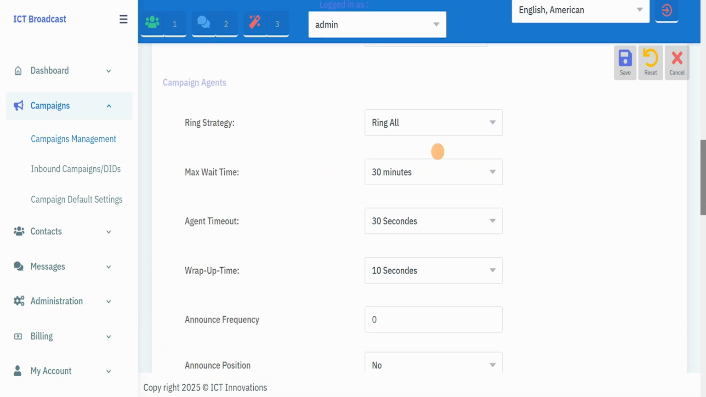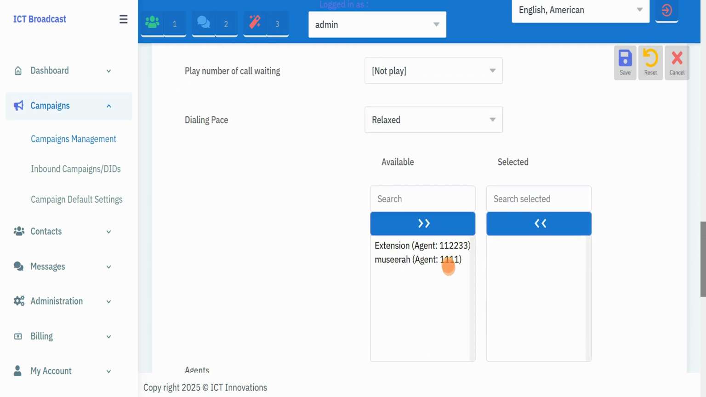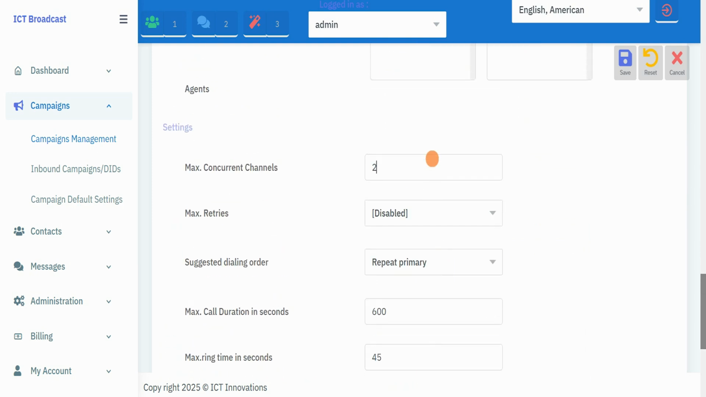Select the agent. During campaign creation, you can select multiple agents, and these agents can dial the numbers from assigned contact list. Max concurrent channels. Max concurrent channels in ICTBroadcast refer to the maximum number of simultaneous calls that can be made.